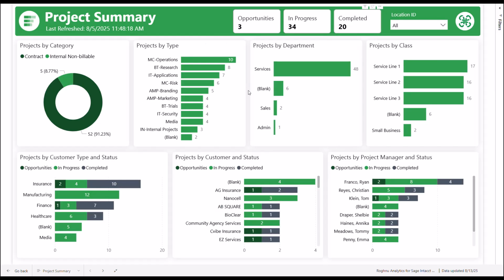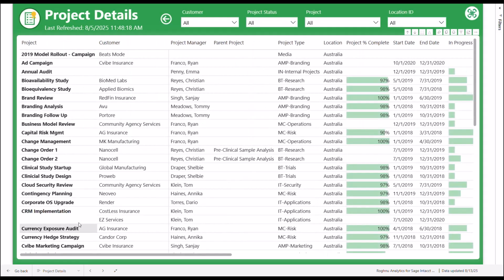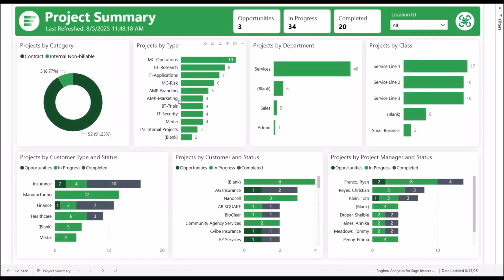Additionally, you can drill through from this report to the project details report. Of course, you can just navigate to the project details report and do filtering up here. But another approach is from here. Let's say you want to drill into the details of the projects in the MC operations project type. You can just hover over this as you see me doing here, and drill through shows up here, and I can just go to project details. Or you can right click on the data bar, go to drill through, project details.